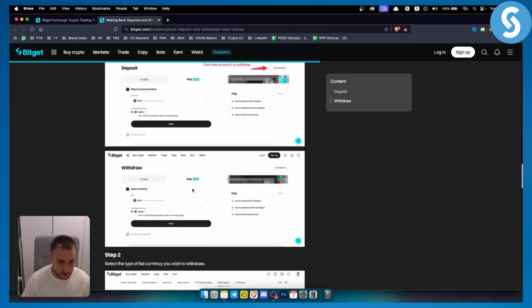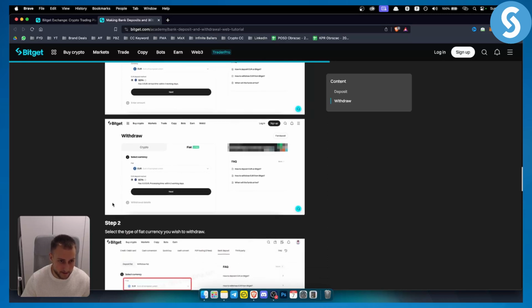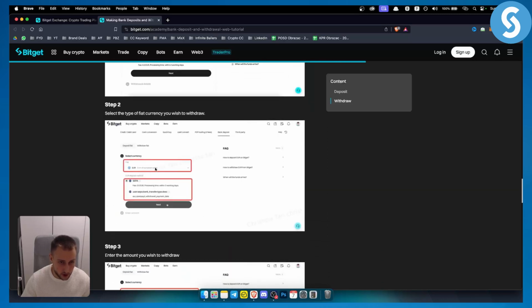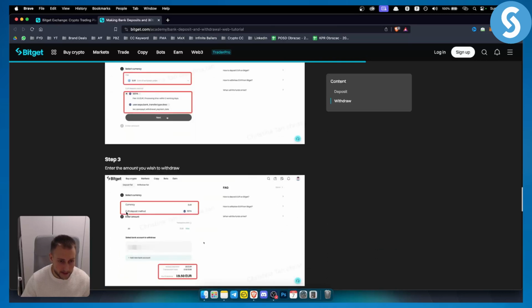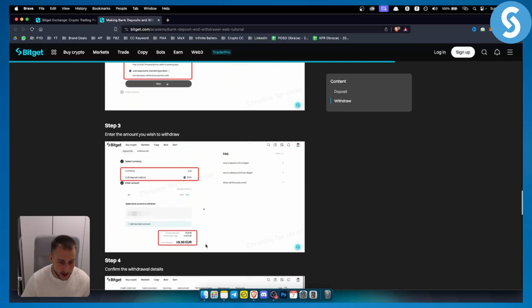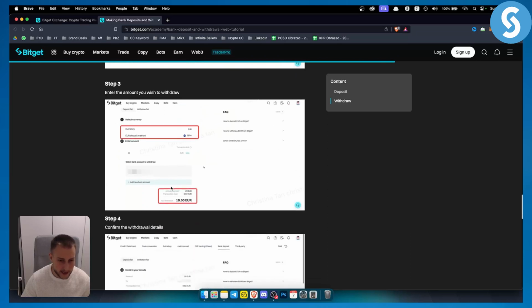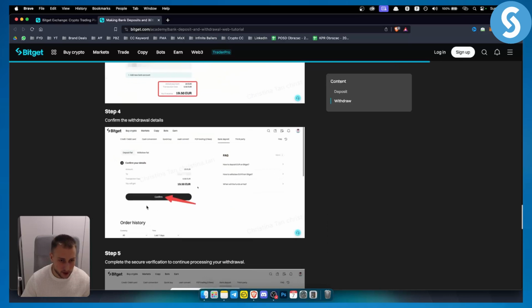From there, all you have to do is select it and obviously type in your amount that you want to go for. As you can see right here, it will be the currency, SEPA, and then as you can see here, you have currency, we have how many euros we're basically withdrawing. And then as you can see here, you just need to confirm.